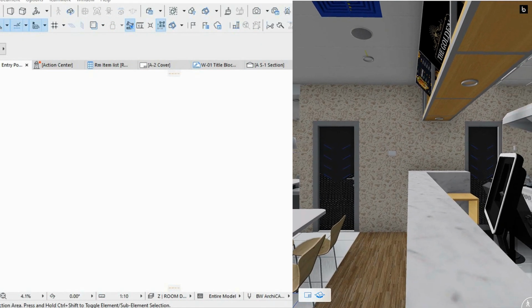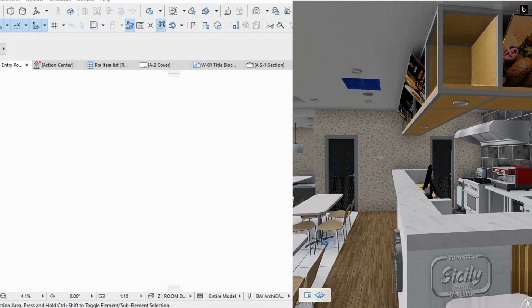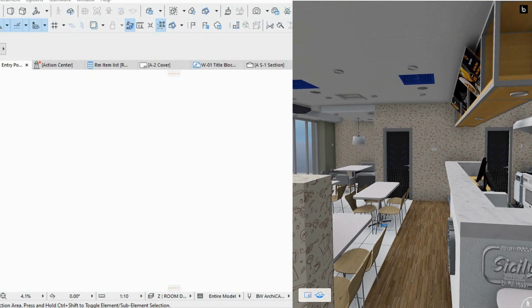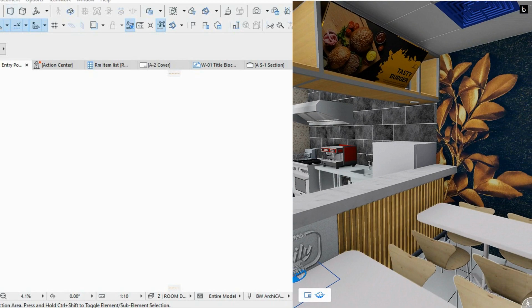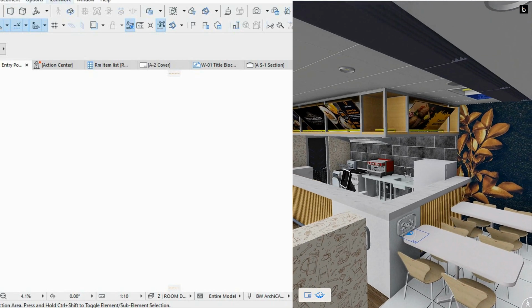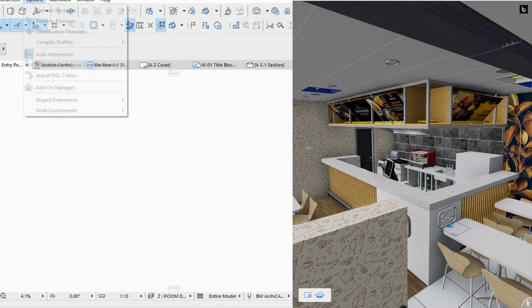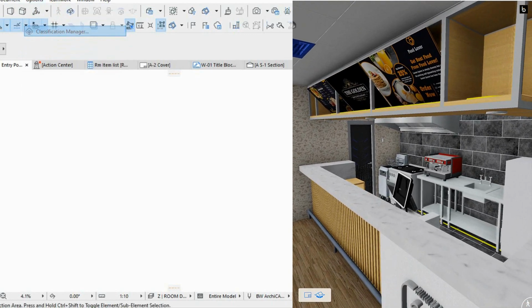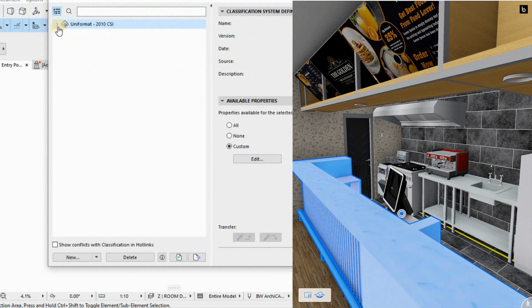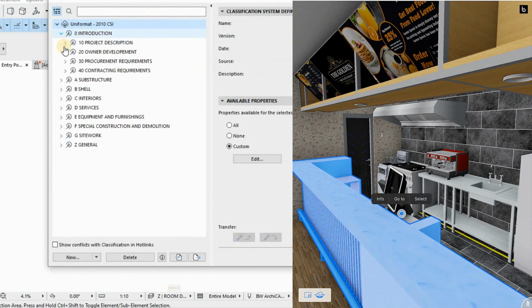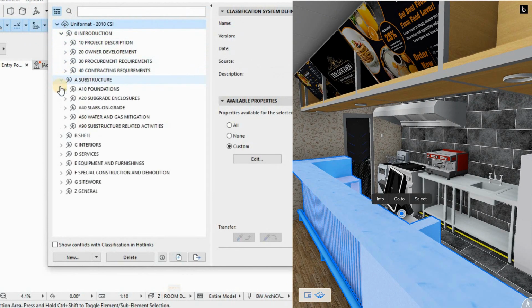The ArchiCAD Classification Manager will allow you to quickly apply data from multiple classification systems to all your elements. So you need to know what classification system you are using. So we are using Uniformat. This is a universal classification manager. That's basically how we embed textual data into elements.